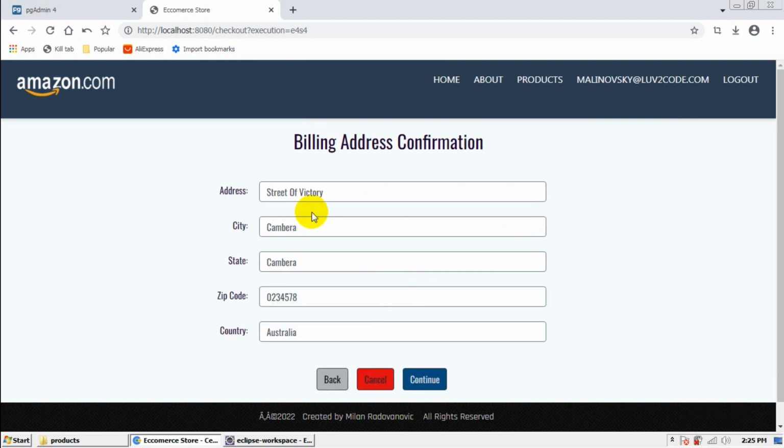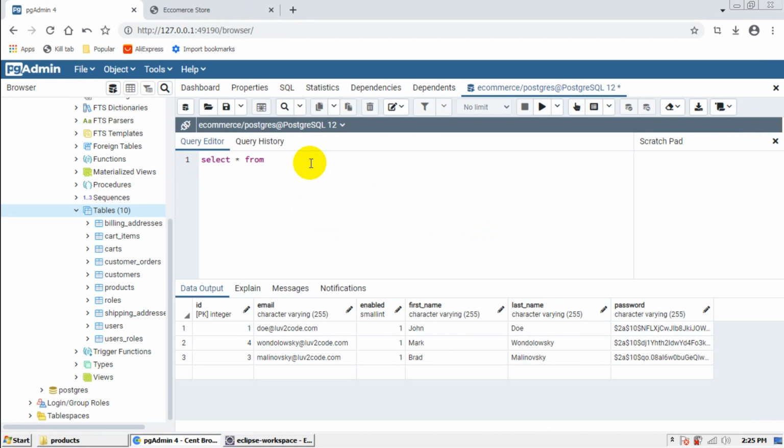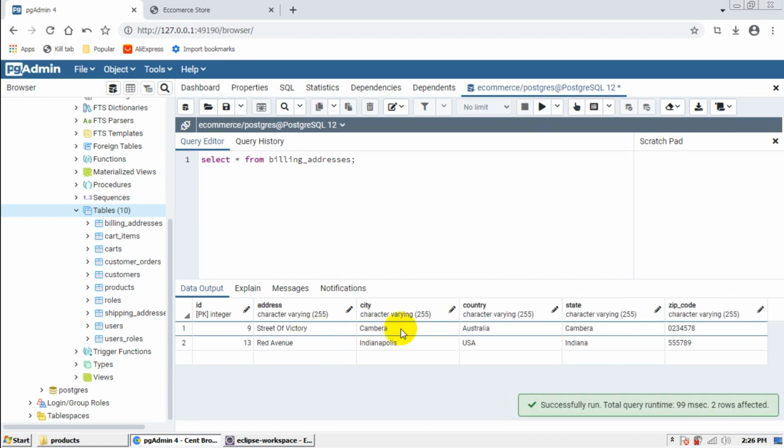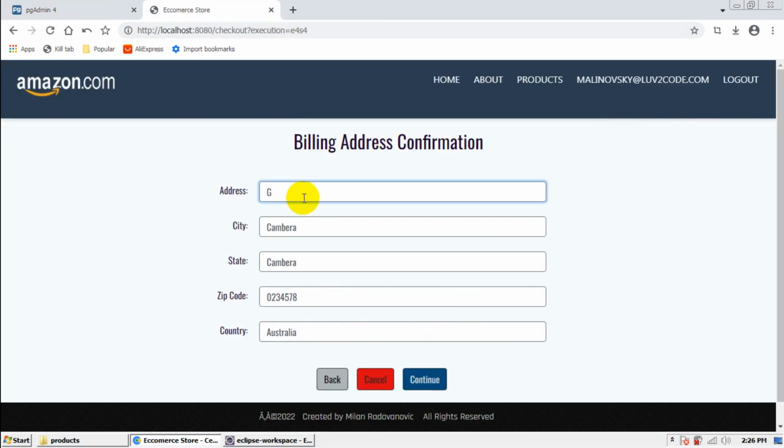Now we will do the same. Here we have Street of Victory. It will be Green Avenue. Let me just select start from billing addresses. Okay, here is the Street of Victory, Canberra. This is for the user John Malinovsky. I will just change it to Green Avenue. And the city, instead of Canberra, it will be Perth. Let me change it. The rest should be fine. Zip code and the country can be the same.